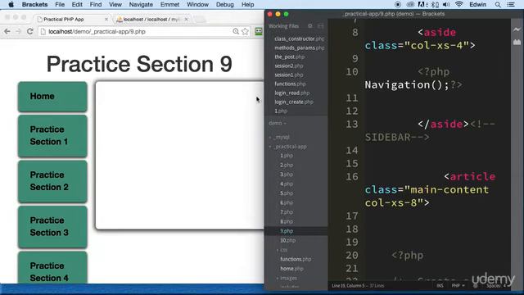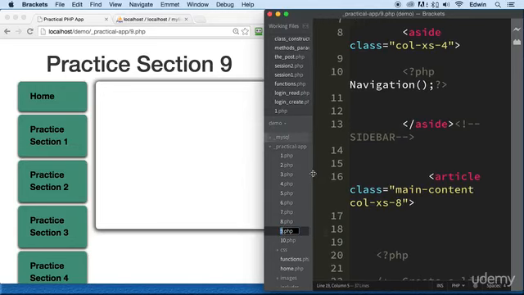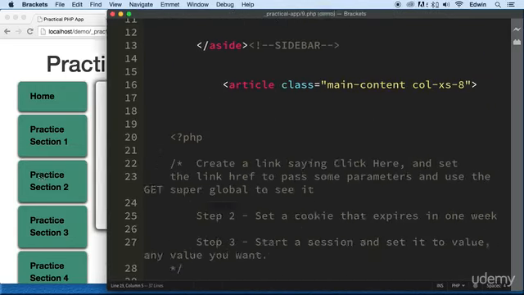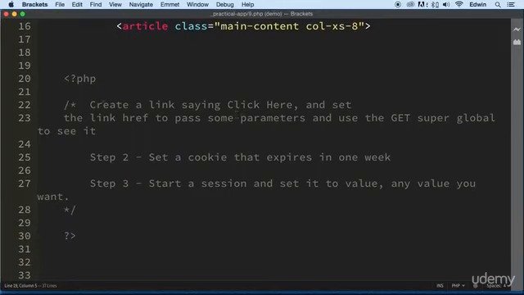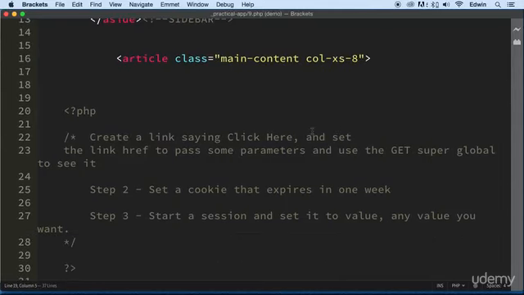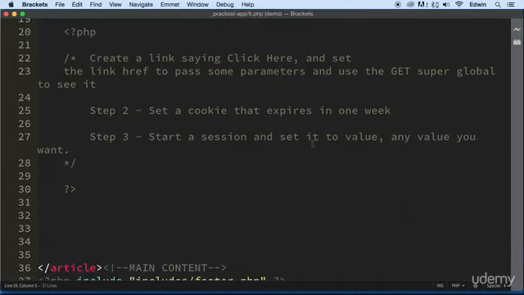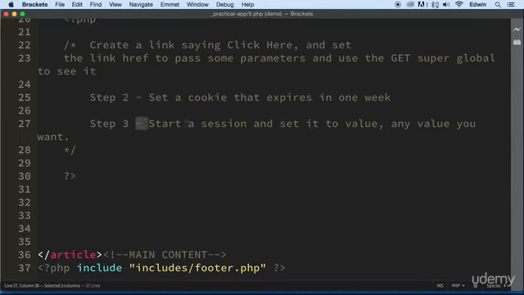So we are in section 9 here, under practical app, folder 9.php. That is the file. Here it's asking us to create a link saying click here, and set the link href to pass on parameters, and use the GET super global to see it. We know how to do that. We know how to put a link there, put some parameters, and pull the data out of there. We know how to set a cookie that expires in a week, and we also know how to do sessions.